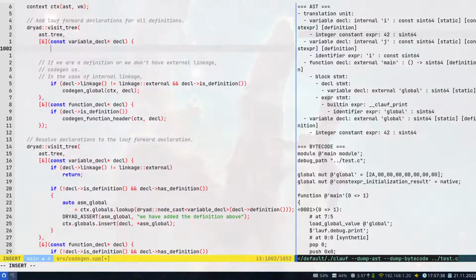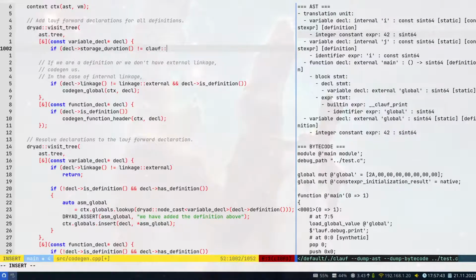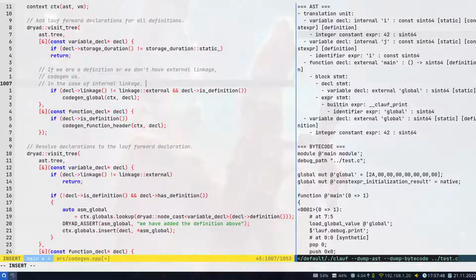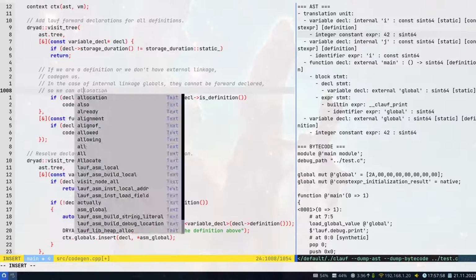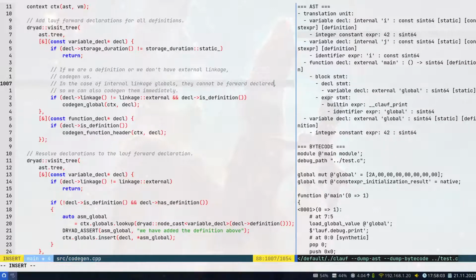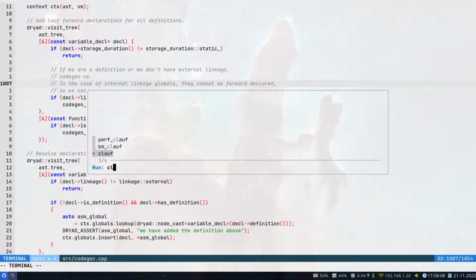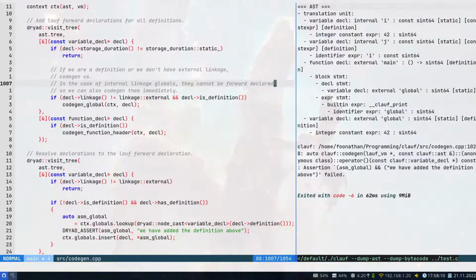Okay, so I need to check, only worry about globals. Storage duration, so storage duration static. Okay, in the case of internal linkage globals, they cannot be forward declared. So we can also codegen them immediately. Cannot be forward declared and don't refer. Actually, they can refer and we can't codegen them. So this breaks, and man, this is confusing. Yeah, this breaks.